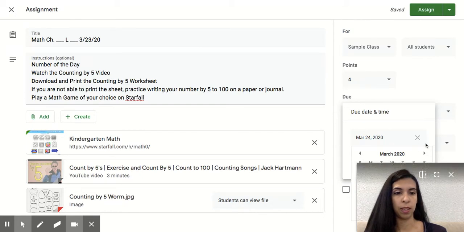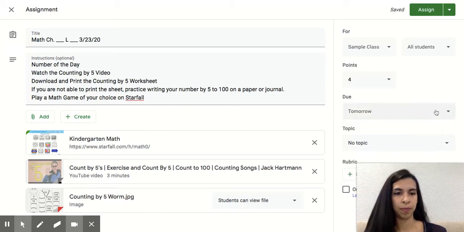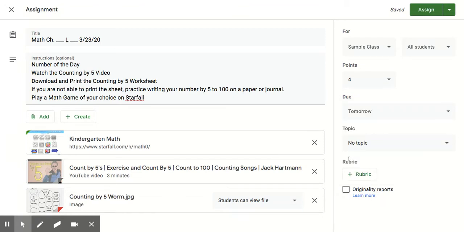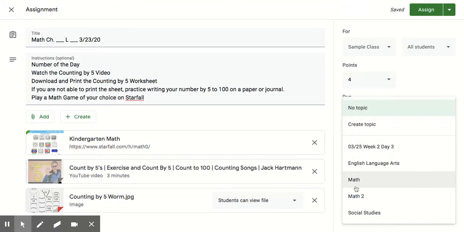I'm going to pretend that I want it due on the 24th, no time. And if I want to add a rubric, I can. I'm going to leave it like that, and I'm going to put assign. I didn't put a topic. You can change it here and put it under math, language arts, social studies, whatever you want.